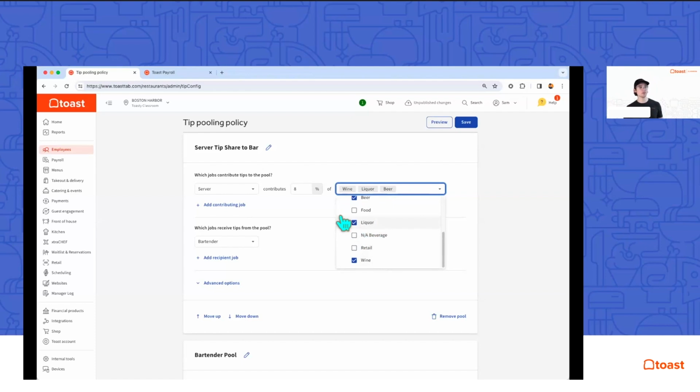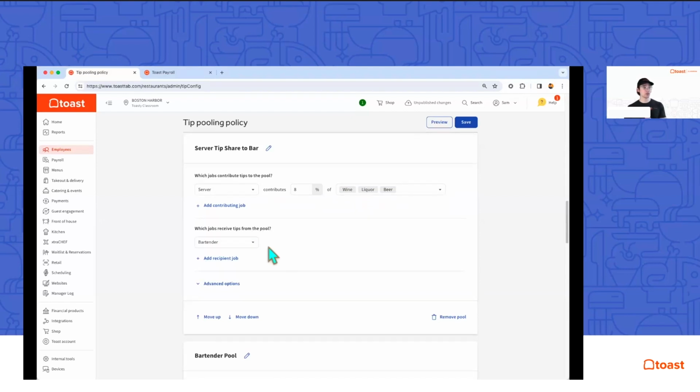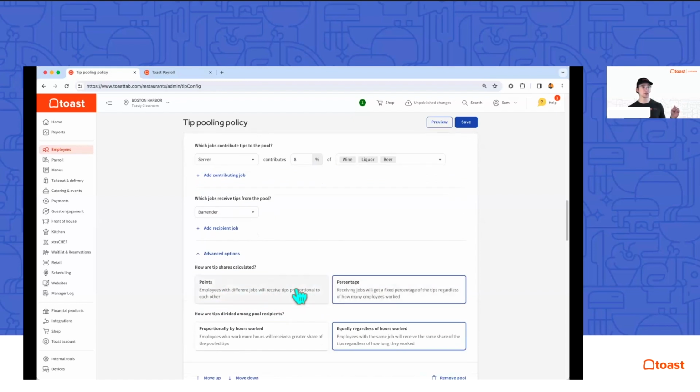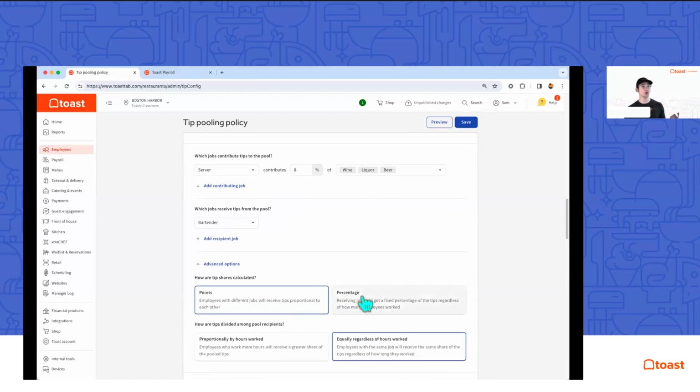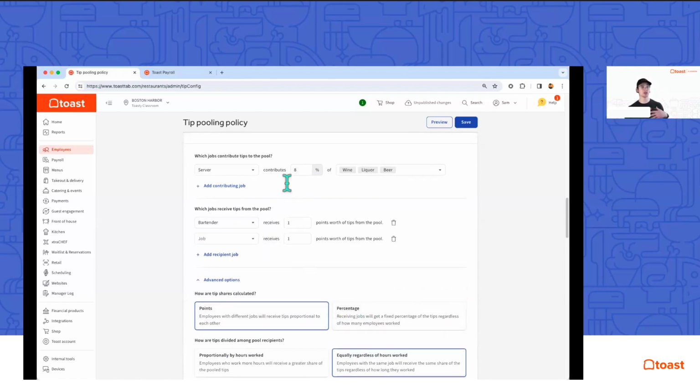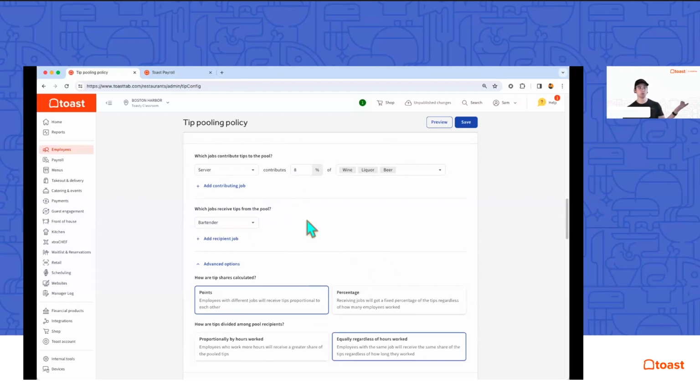So that might be 8% of $1,000 in bar sales. We can give that $80 then to bartenders in tips. Now you'll notice that bartender is the only recipient job here. If we went down to advanced options, if we change between points and percentages, nothing happens. That is by default because points and percentages just allows us to split up this 8% into separate chunks. But as soon as we only have one recipient job, bartender just gets the whole thing. So there's no need to add those in.